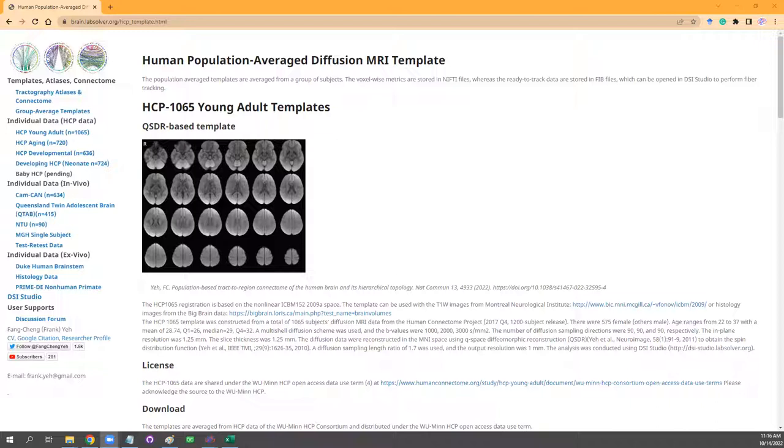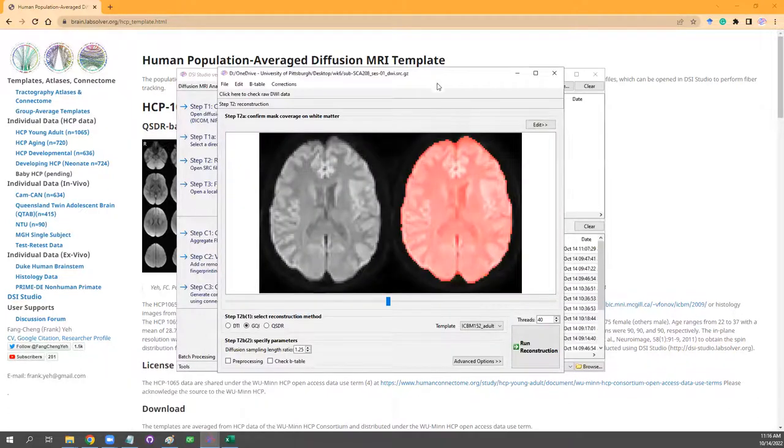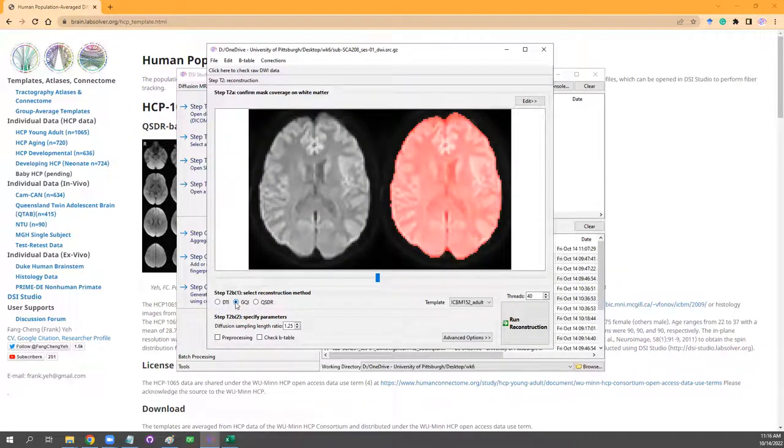I see another question. Is GQI the reconstruction method in the reconstruction steps? I'm not sure if I get your question right. So you could have GQI here, QSDR here. So those are the reconstruction methods. One for the native space, one for the template space. If not clear, feel free to ask questions.